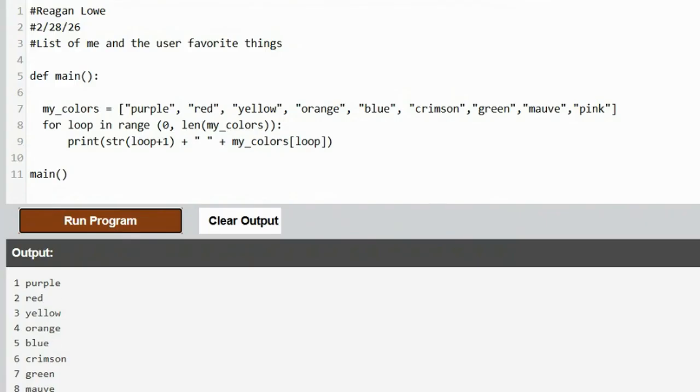Look, it just automatically adds that to my printout, because the loop goes through each time, prints which loop number it's on, plus 1, so it starts with 1 instead of 0. And then prints whichever color is in that assigned position. 0, 1, 2, 3, 4, 5, 6, 7, 8. And it automatically adjusts based on the length of the list.